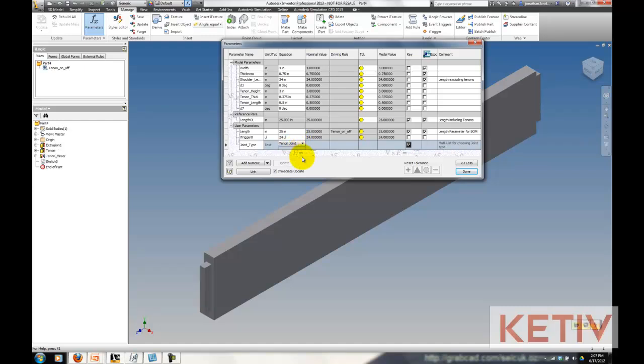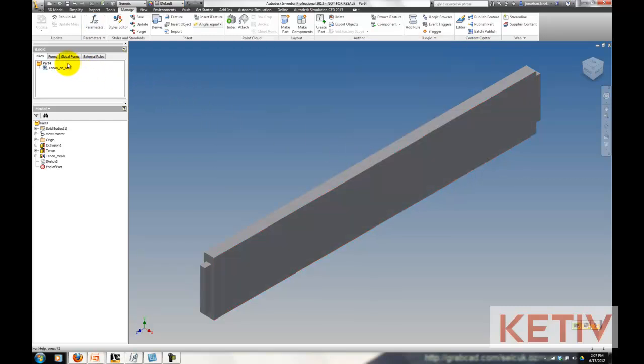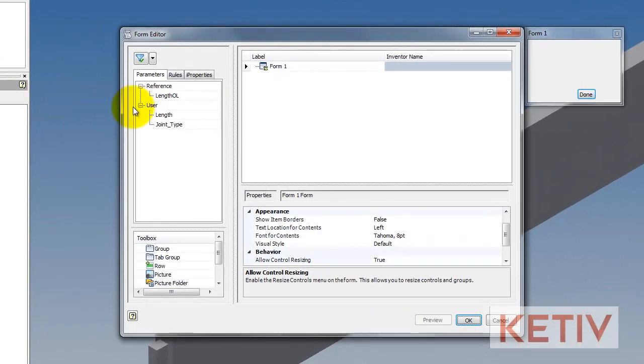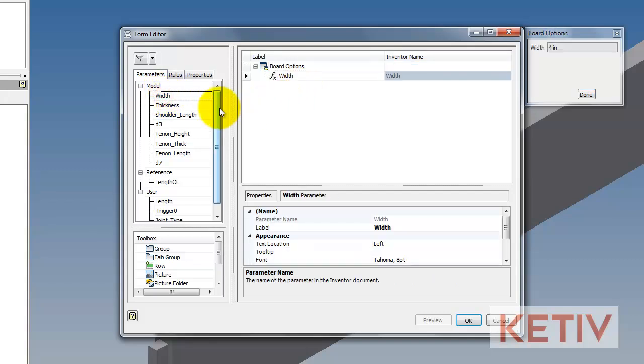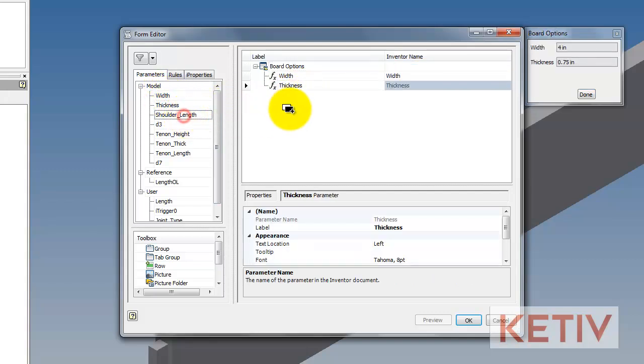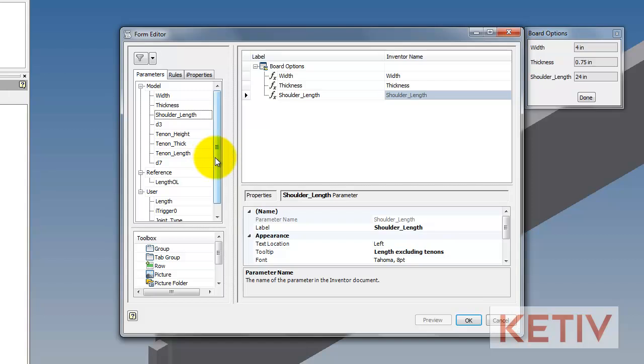I'm going to go to my iLogic browser, choose the Forms tab, and right-click in the gray field and select Add Form. Now I get my form editor and a preview of what my form's going to look like, and this will update as I make my changes. The first thing I'm going to do is change the form title from the default of Form 1 to Board Options. Next, I can begin dragging my parameters from the left to the right and adding them to the form.